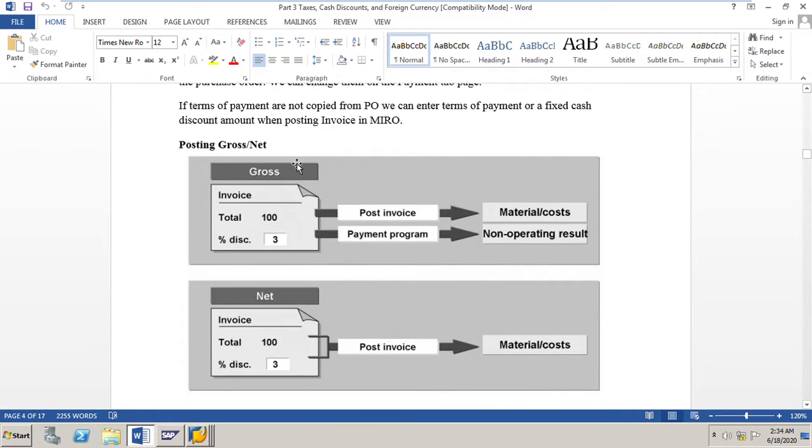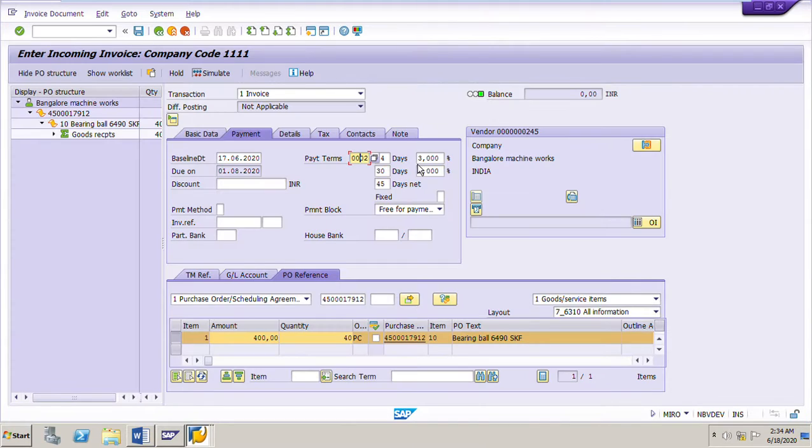Okay, if the terms of payment are not copied from the PO, we can enter the terms of payment or a fixed cash discount amount when posting the invoice in MIRO. Okay, that option is also there. So if terms of payment were not agreed with the vendor at the time of creation of the PO, then later, after discussion with the vendor, I can enter new terms of payment or directly enter some discount amount here. Okay, but it should be agreed with the vendor.